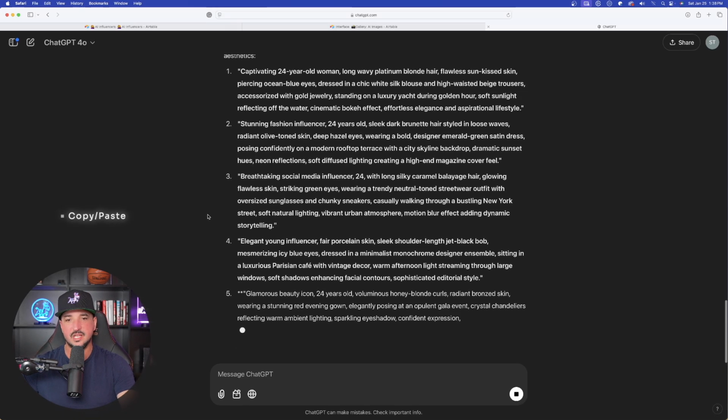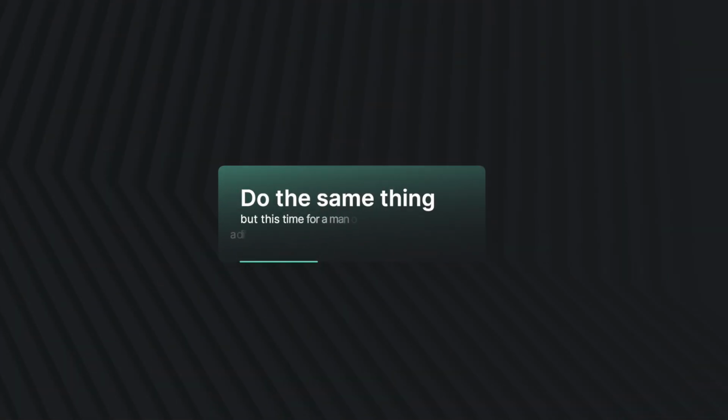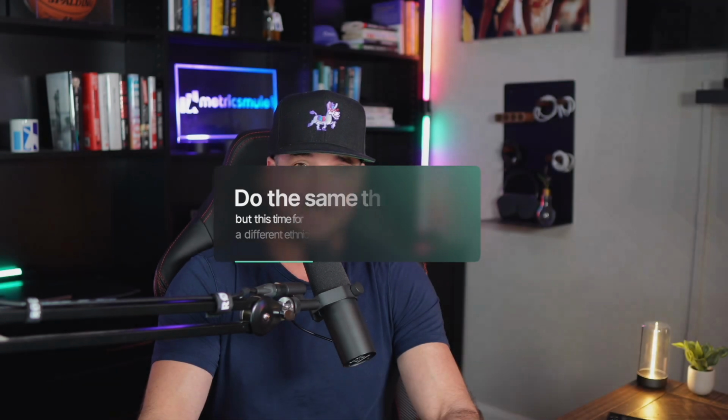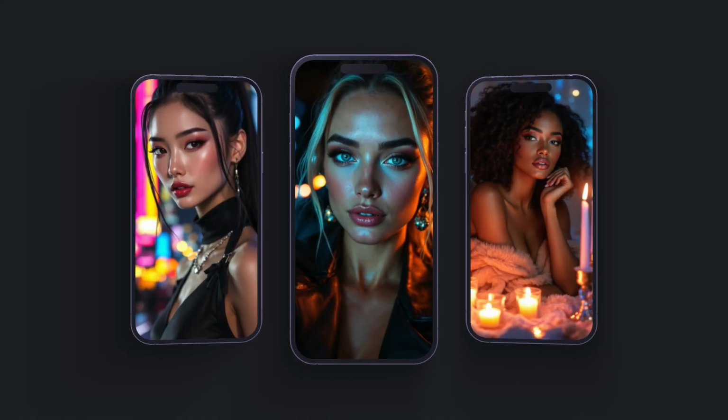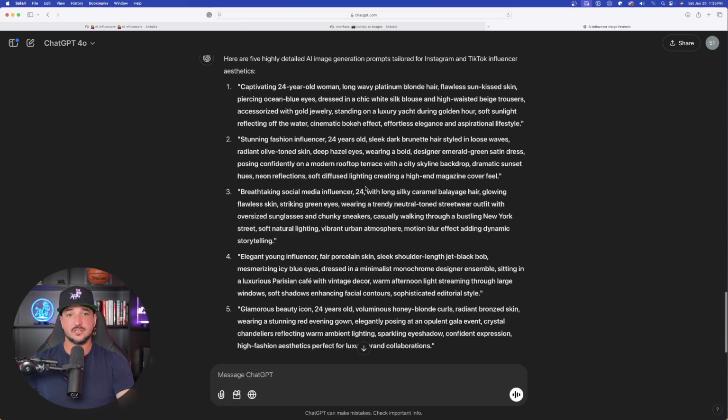So right away, we can copy and paste any of these. I'll show you these examples in a second. But one thing you do want to keep in mind is that you can easily tell a prompt to change things up. Now, all of these prompt generators are going to be specifically for a woman, but all you have to do is tell ChatGPT after they generate them, do the same thing again, but this time for a man, or do the same thing again, and then you could change the ethnicity or even the background setting or style of the AI influencer. So here is the first one right here.